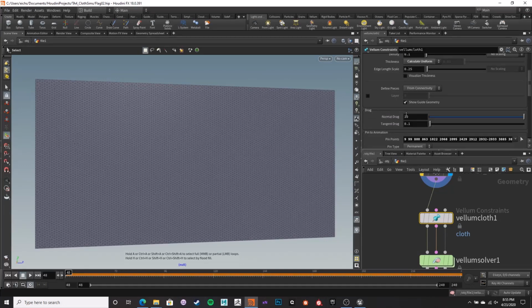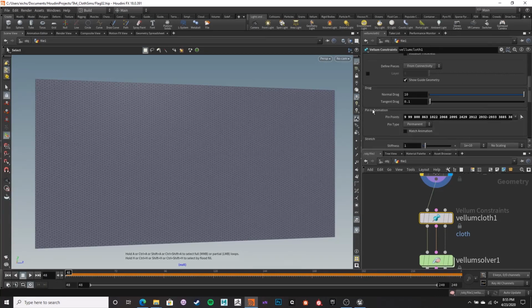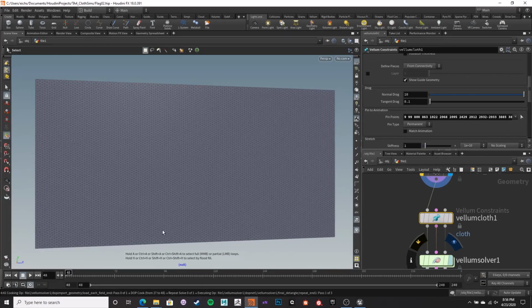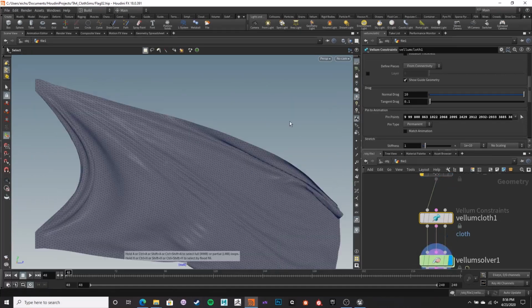So I have these values for the drag and the tangent drag. And then this pin to animation part. I have some values here already. These are just some points. If you want to see what they're doing, let's make sure we get the solver visible here. And I am on frame 48 just because, again, I wanted to be in the middle of my simulation. So we'll just have to wait till it jumps to frame 48. But what these points are doing, there you go, now you can see these points are all these points here.